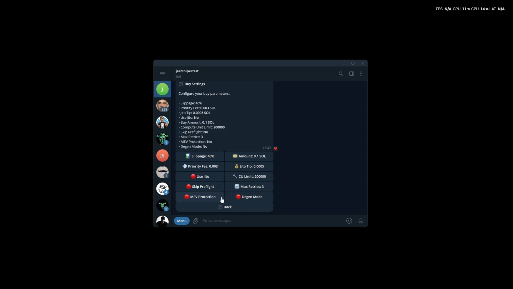MEV protection, this is to do with Jito. So if you're using Jito and you're using MEV protection, then it'll send your transaction to a slightly different location than it would if you were just using Jito. And this one is MEV protection. It's the same MEV protection that everybody else, like Bullx, provides. It's the same way that they do it.